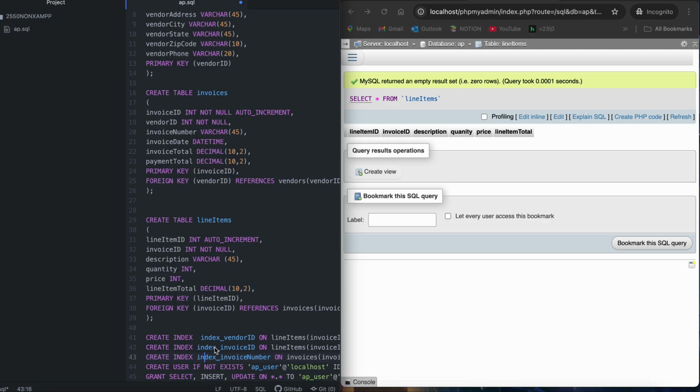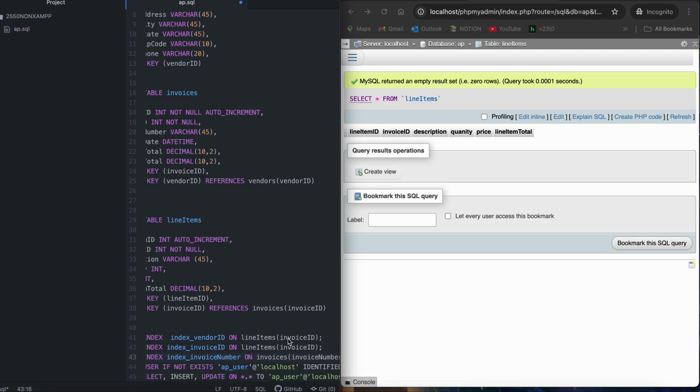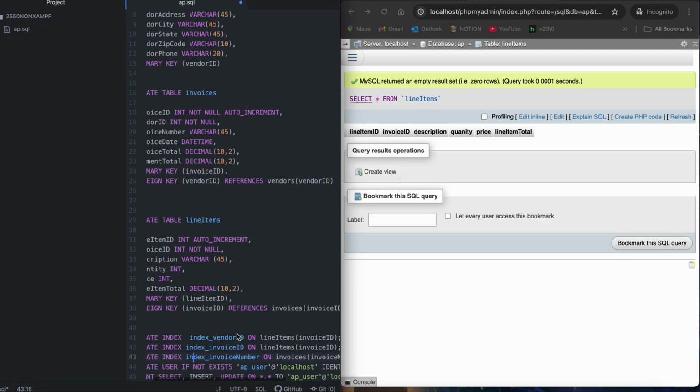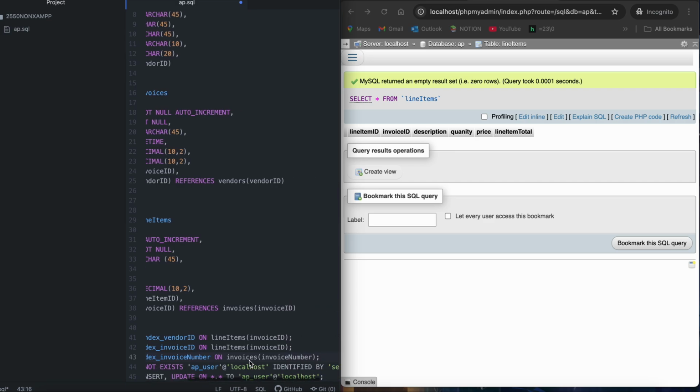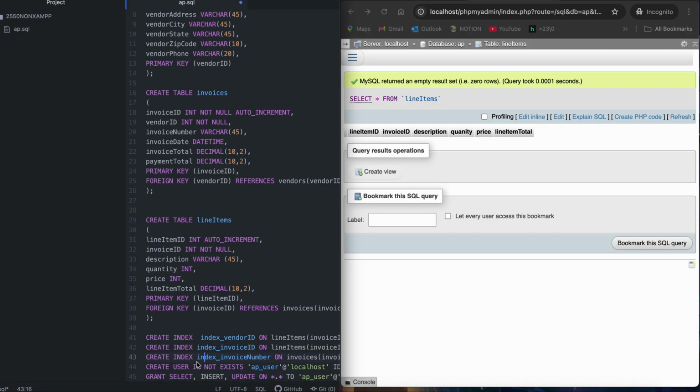Here we create indexes on line items, invoice ID, and the vendor ID, and then the invoice number on the invoices table, just to allow it easier for us to search the data that we need in the tables.